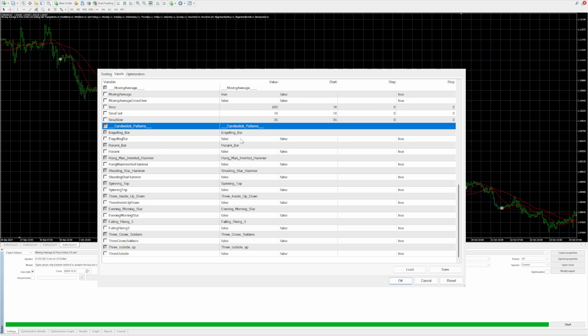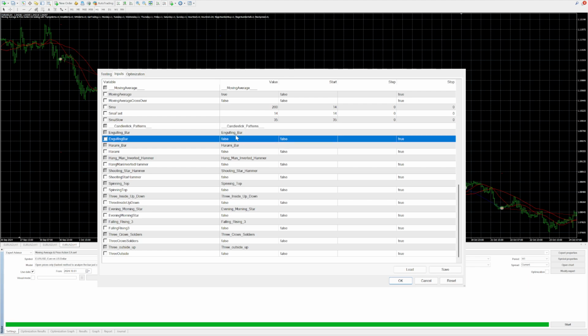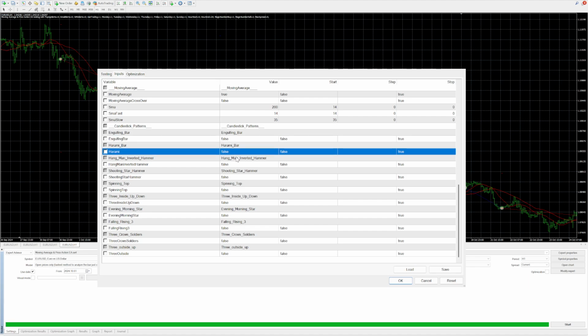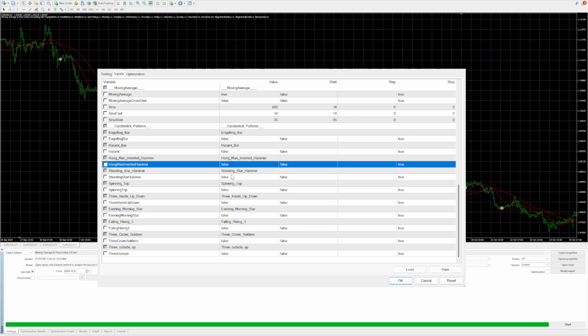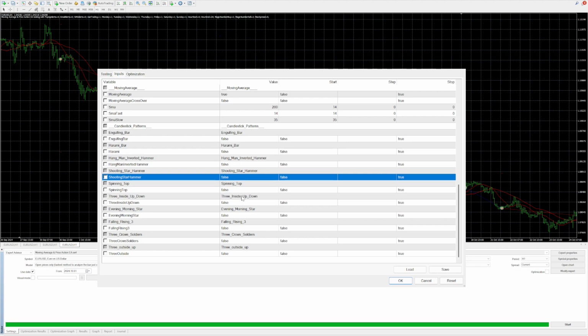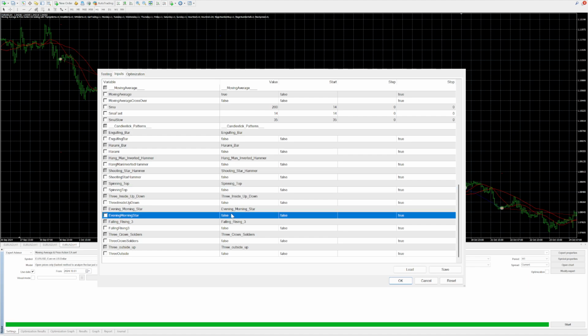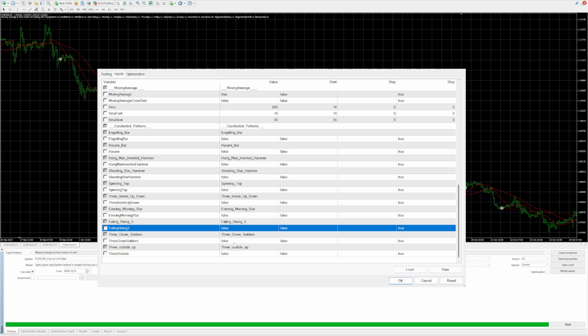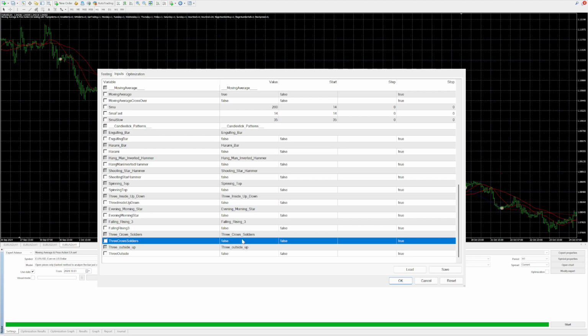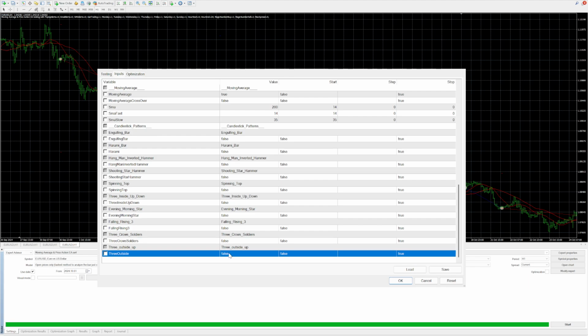So we've got an engulfing bar, harami, hanging man or inverted hammer, shooting star hammer, spinning top, 3 inside up and 3 inside down, even star, morning star, falling or rising 3, 3 black crows or 3 white soldiers, and a 3 outside up. So you can set any of these patterns to true or false.